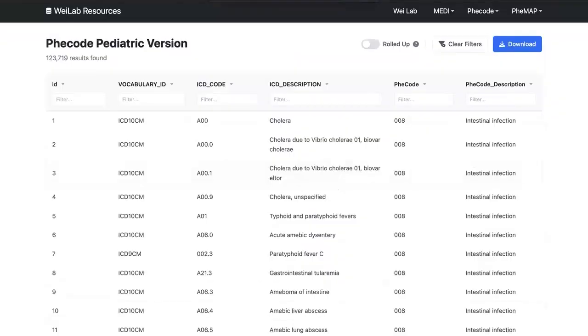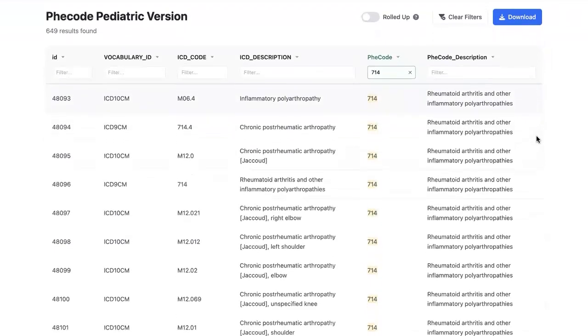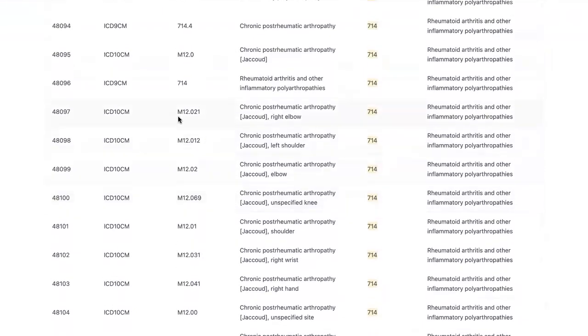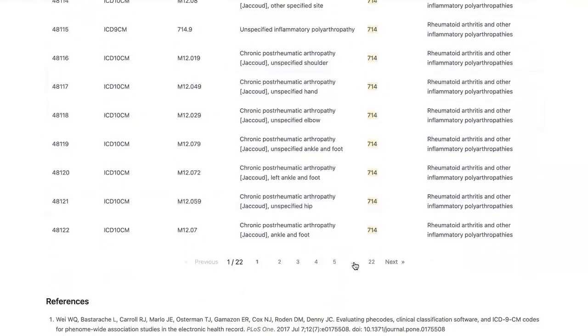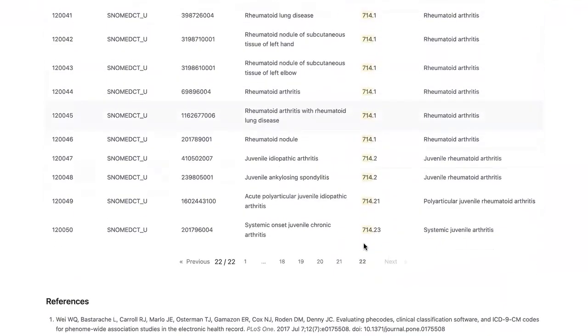Yeah. This is what I showed before with the web browser for the pediatric phecodes specifically. I've been using 714 in my tutorial, which is the rheumatoid arthritis parent phecode, but you can see here the heterogeneity of ICD-10-CM codes and ICD-9-CM codes that map to this one phecode, which includes M12 and 714, but also 22 pages of codes that can be quite different, including these SNOMED CT codes as well now.